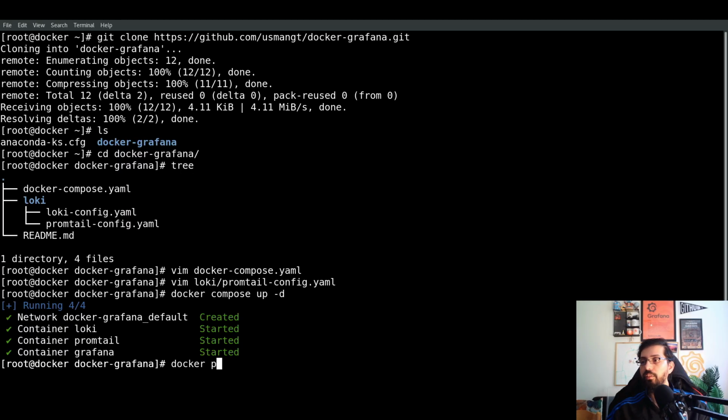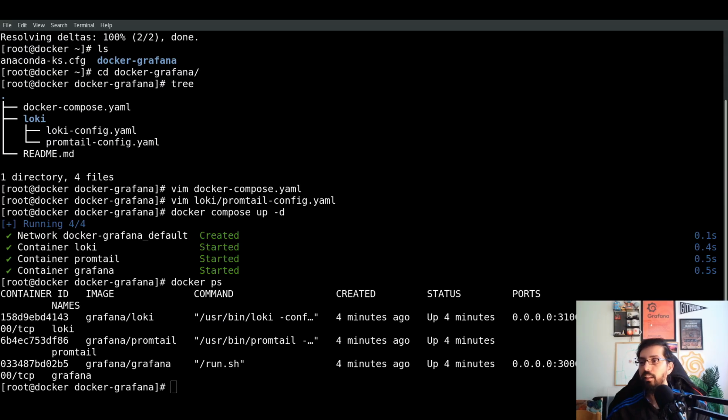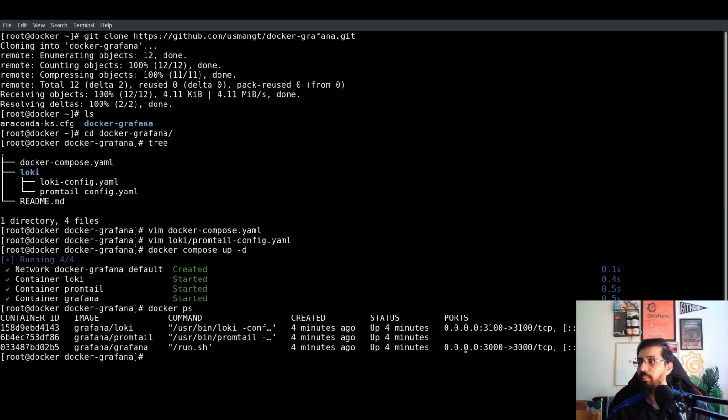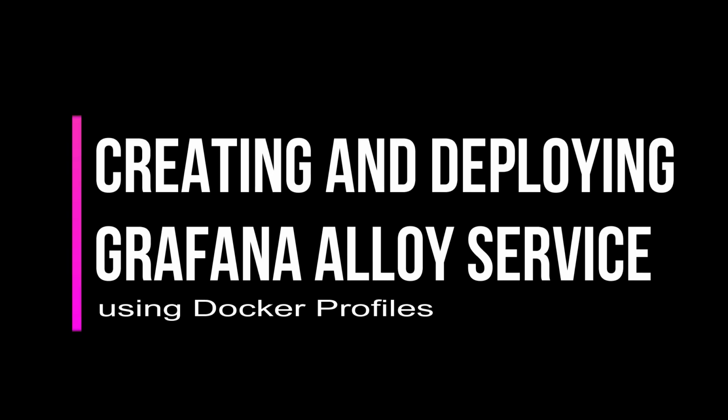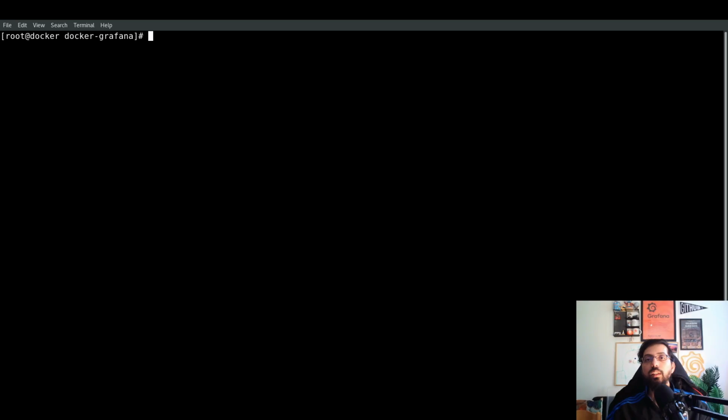We can also confirm from Docker PS that all of our services are up and running. And now we will move to the migration part. So now what we will do is that we will shut down it, add the Alloy service, and see how we can migrate to it. So do Docker compose down. And now we will edit the Docker compose file. So we'll do a vim docker compose.yaml.